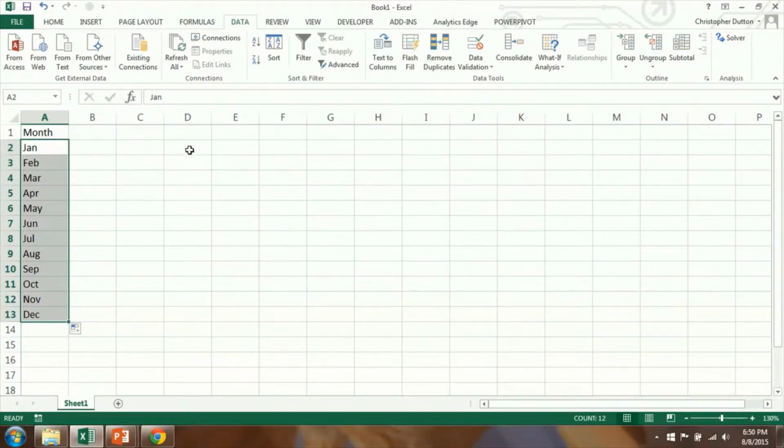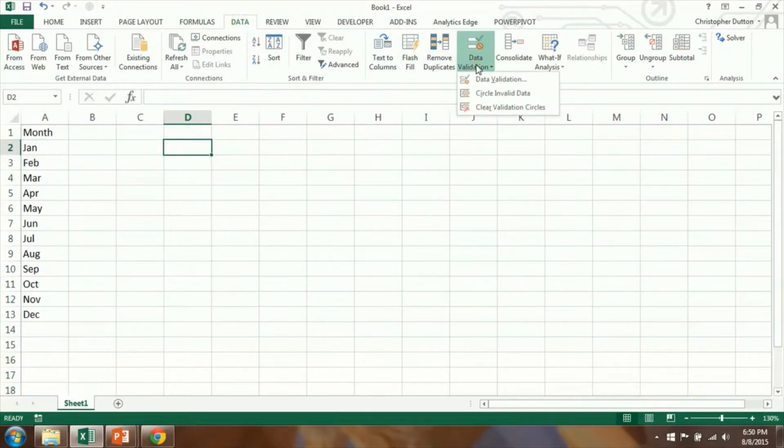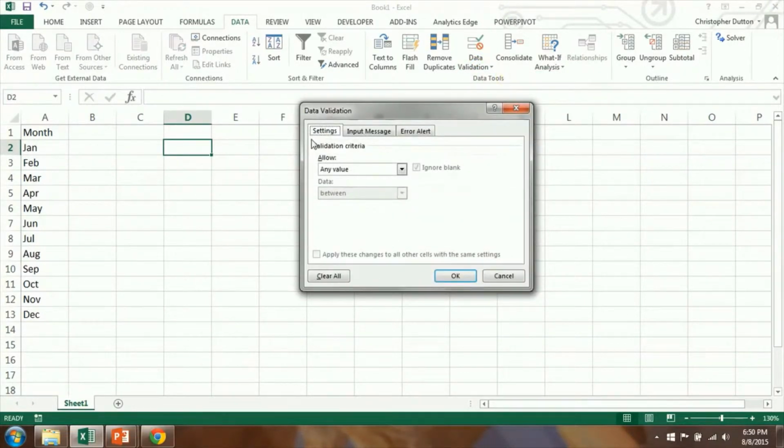What I'm going to do in a new cell, let's just say D2, I'm going to go into the Data tab, go into Data Validation here, and just select Data Validation. So in the settings, this is where I set my criteria. So in the Allow drop-down, these are those options that I was referring to. I could say, only allow a whole number between 0 and 10, for instance.